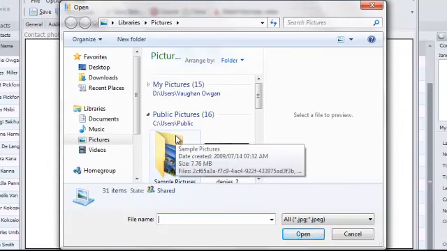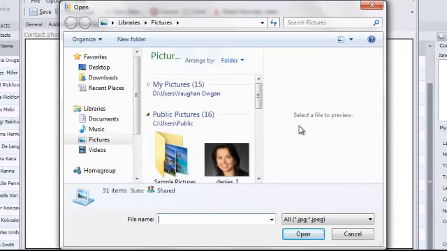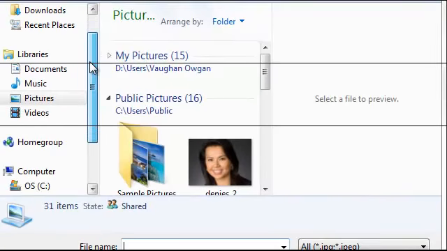Now depending on the type of Windows that you're using, you might be using Windows Vista, XP, or Windows 7. Depending on which version of Windows you're using, your little screen that has just opened up might look slightly different to mine. I happen to be using Windows 7. You might be using Windows XP. What you need to do though, it doesn't matter what version of Windows you're using, in this left-hand column, all you need to do is navigate to the place where it says Pictures.